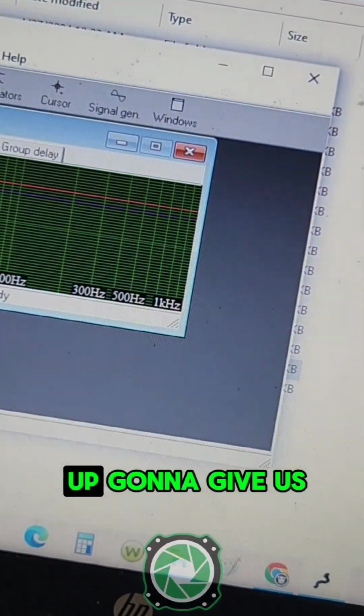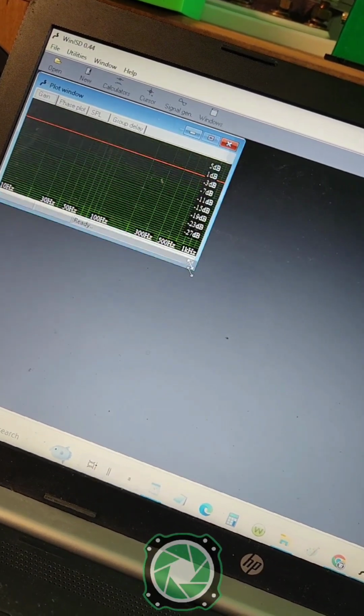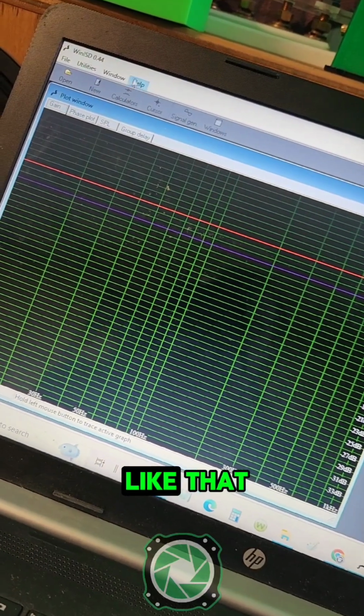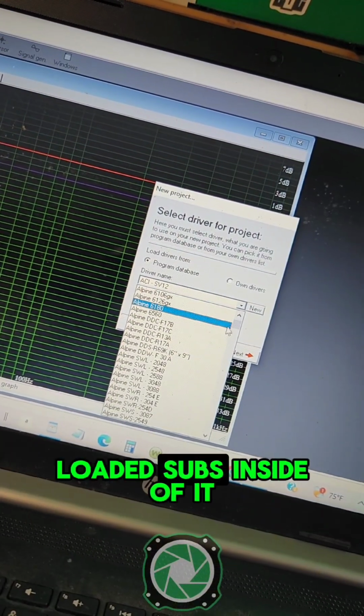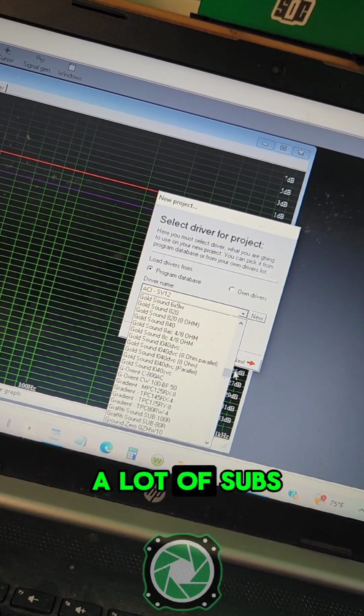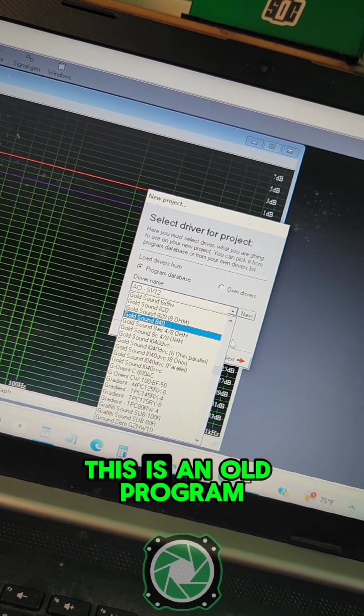When we open this up, it's going to give us this small graph. First thing I do is drag it out like that. Then when we come up here to new, I already have some preloaded subs inside of it. And even though it's a lot of subs, these are all old school subs. This is an old program.